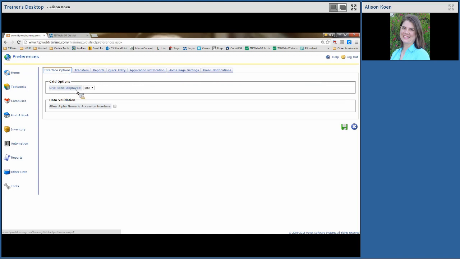You have the ability to adjust how many grids your pages display. So if I click on textbooks, you know how it has that big page of rows and columns? If I want to have 500 show, you certainly can. The default is set to 100 to help with load time.